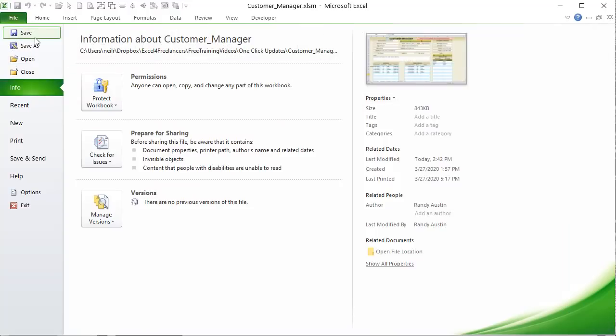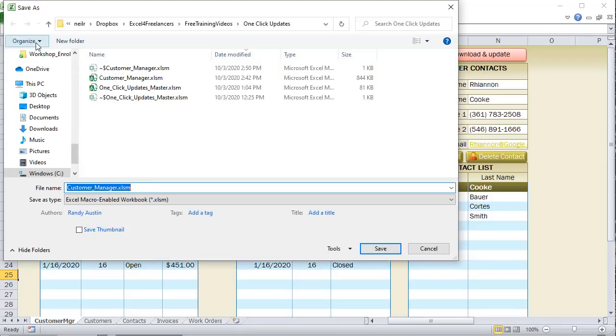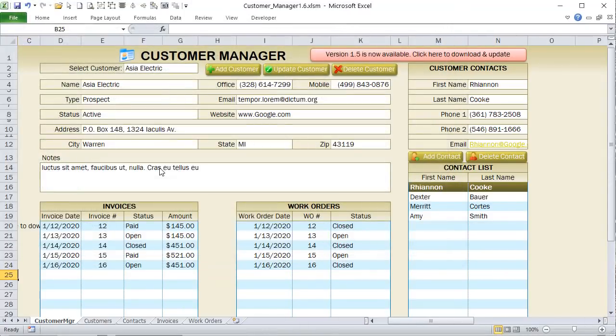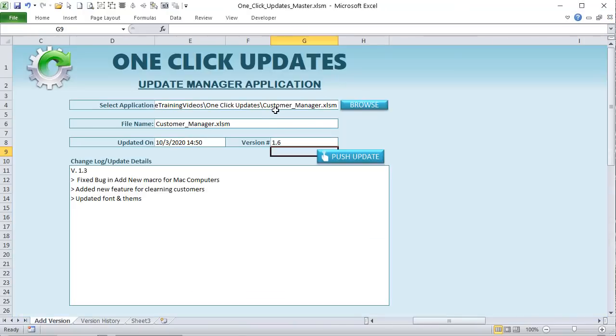So I'm going to do File, Save As. Let's say we've got a brand new version. We're going to call this 1.6. So we'll give it a different name. Call it 1.6. Okay, that's a better one. So now I've got this, and now we can close that out. We've created a separate version update.